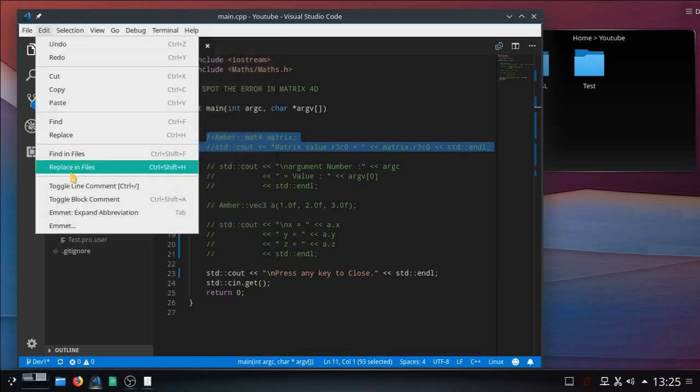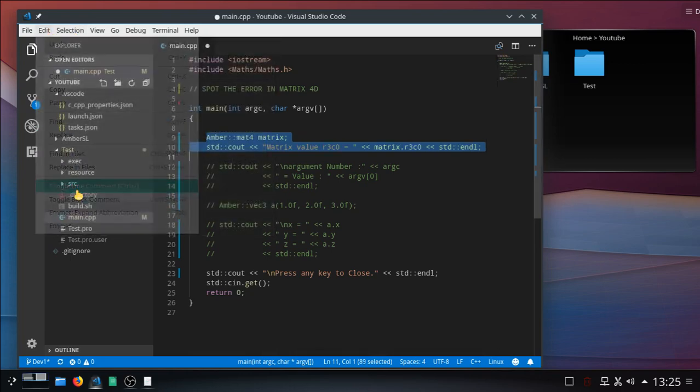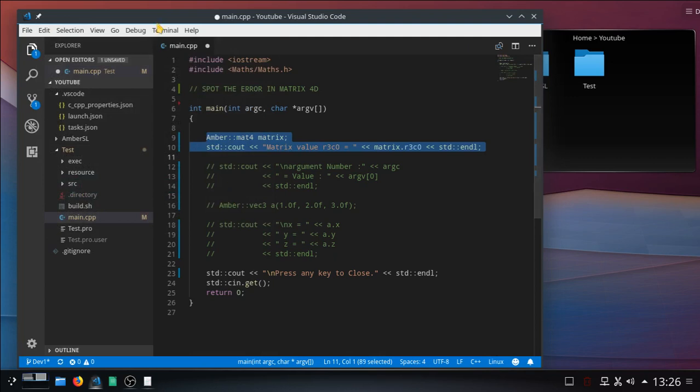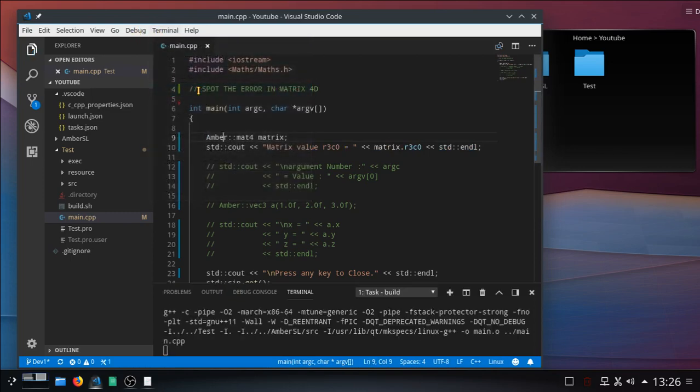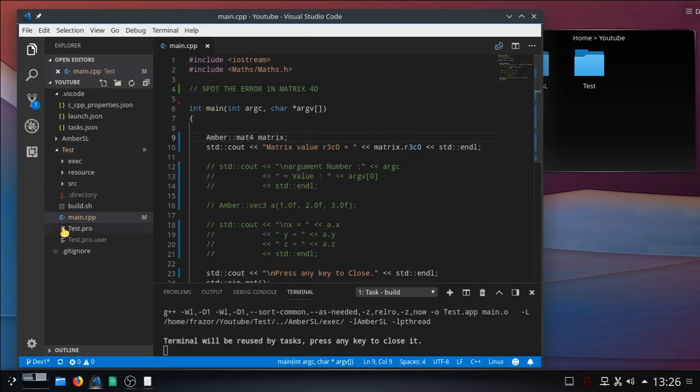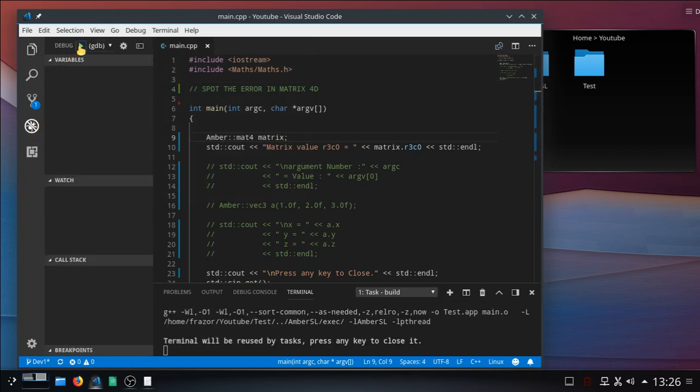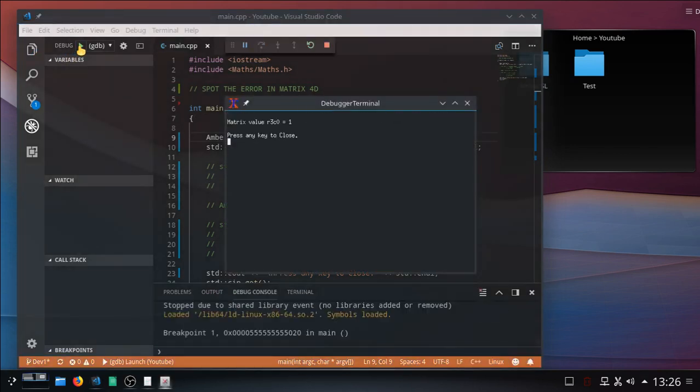Selection, edit. There we go. So let's build and run. All we're going to do is look at one bit of the matrix. So here we go. Build. And run that. There we go. Matrix value for row 3, column 0. Well, that's an interesting number.